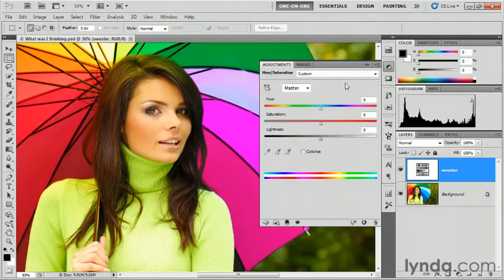So in other words, I'm not seeing the settings that I've applied to the blues inside the image, and I won't until I switch over to the blues like so. And then I see all my settings revealed before me.